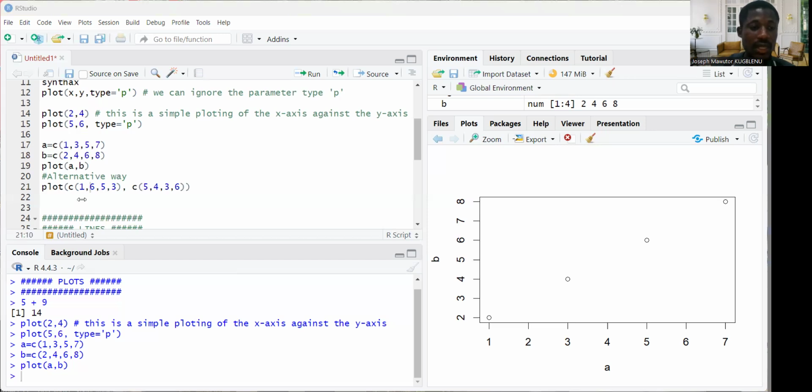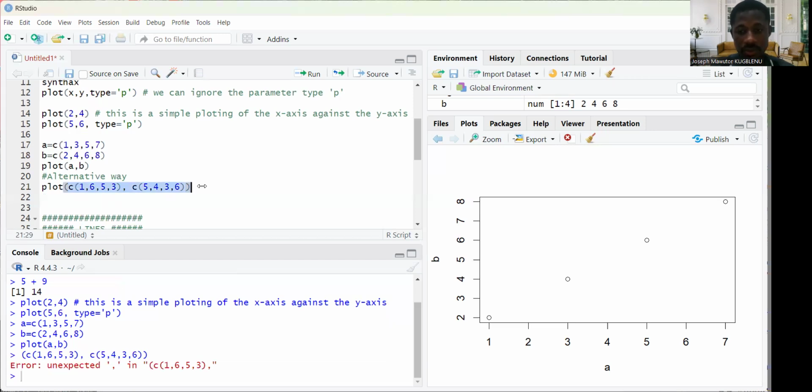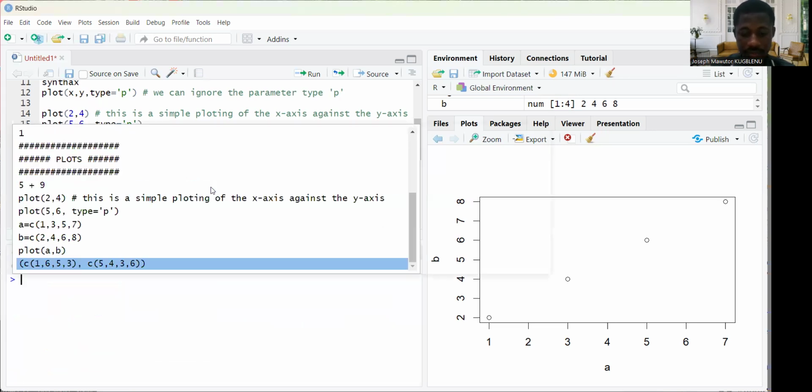Where is the last one? The last one is 3 against 6. So let's run this code. Control, enter.